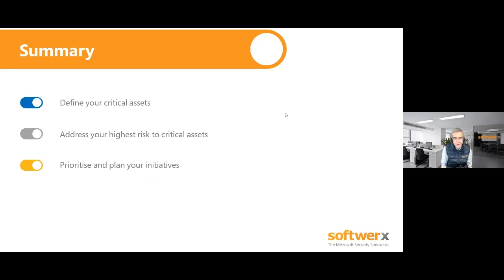Define those, prioritize those, and then patch the systems on a day-to-day basis.